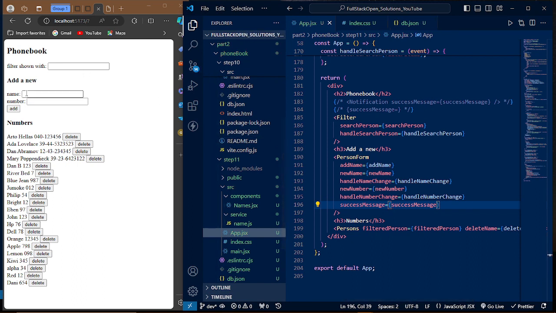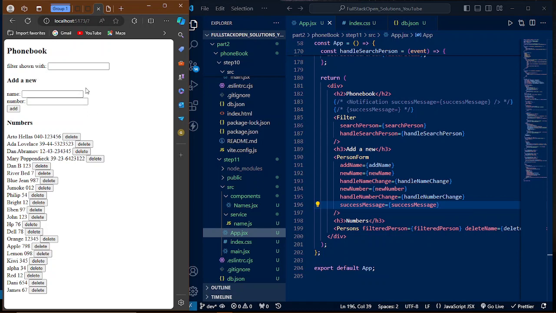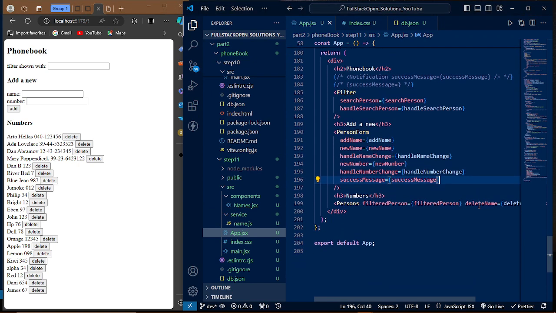All right, now we have this. Let's try to add another name. Let's call it James, 7. Oh, all right. So we have this. James is successfully added and it leaves after 4 seconds. Wow. After so many trials. Wow, wow, wow. So this is how it works actually.